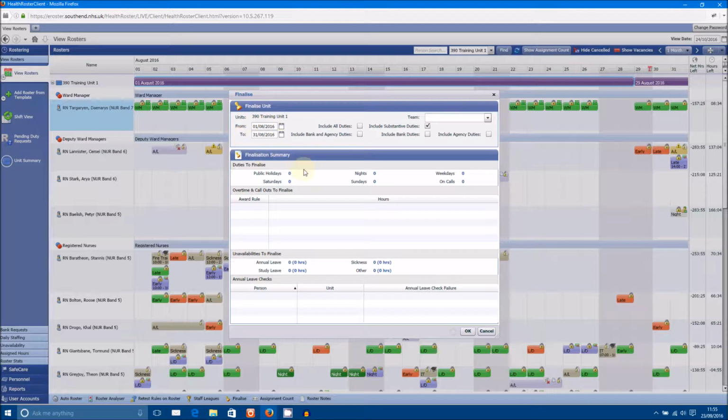And what it's trying to do within these other sections is just summarise exactly what you're finalising. So duties to finalise, any that fall on public holidays, any Saturdays, nights, Sundays, weekdays and on-call. And then we've got overtime and call-outs to finalise. So these are your additional payments that you'll be making. Any overtime that you've issued will be listed here in the number of hours and what rate that you're paying them. It'll also label the unavailabilities to finalise, so annual leave, study leave and sickness. Although arguably all this information that it's trying to summarise, you're probably already more than aware of, as you've been updating it through the period.